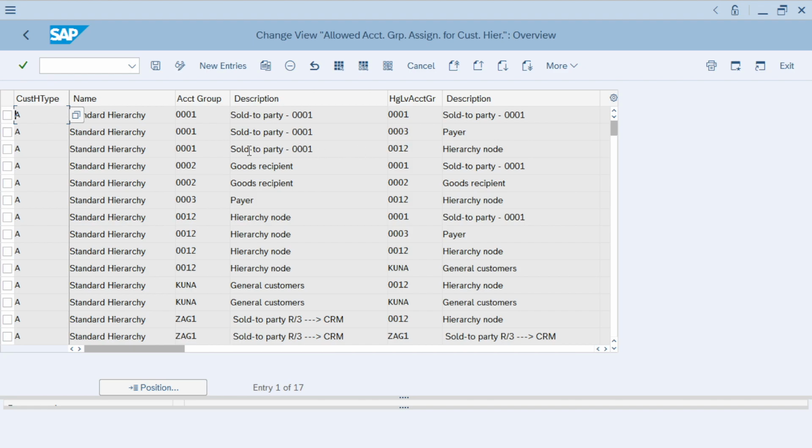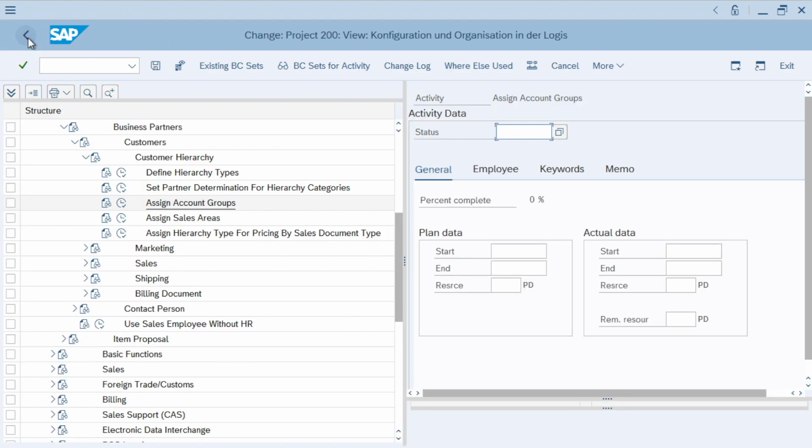Actually, we only need two groupings here. One is the assignment of sold-to to the hierarchy node. The second one is between the hierarchy nodes themselves. Remember, besides assigning the customer to the hierarchy node, we have a 4-level hierarchy, meaning that we have to assign the account group hierarchy node to the hierarchy node itself. So let's go back to another customizing.